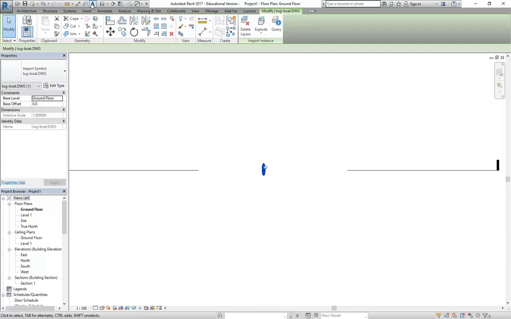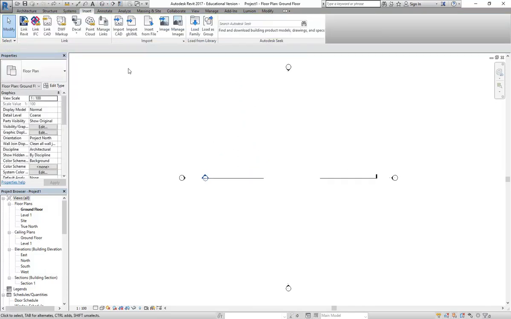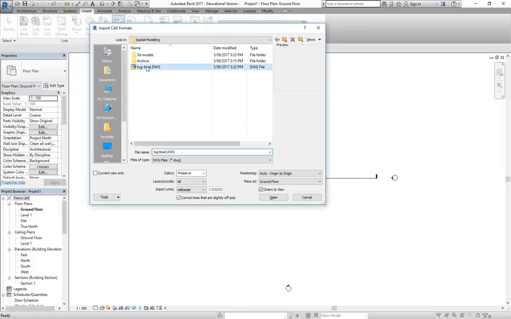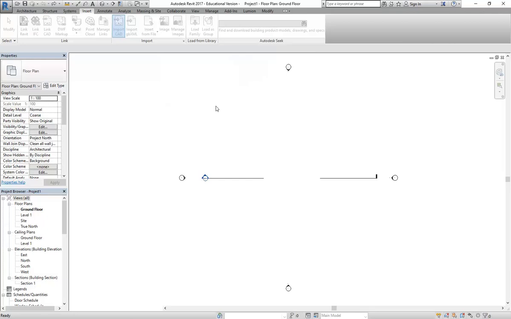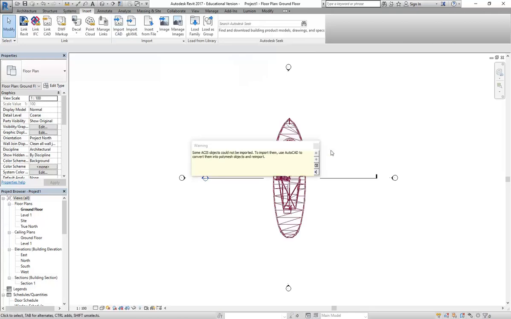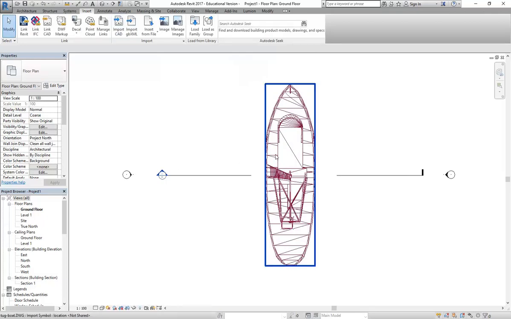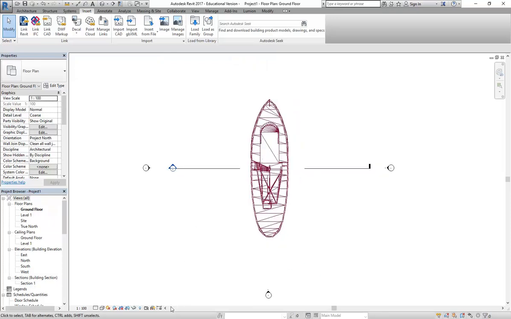So I'll undo that, and I'll go back to import CAD again, and this time I'll turn this import option to auto detect and see if that works better. It's a problem with the units. And then open again, I'll get the same warning, but there we go. So you can see it's actually come in the right size now. So you sometimes have to do a bit of trial and error with the units as well.